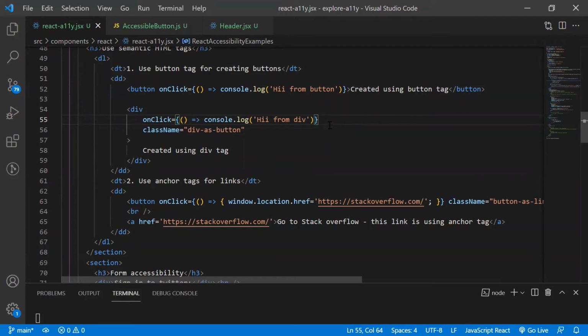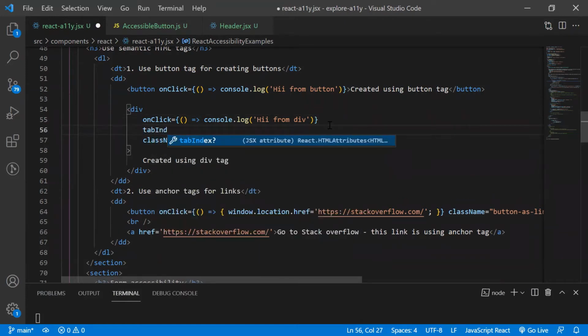Now, if there is a div and you want to make it clickable for some reason, always make sure that it is also keyboard accessible. How can we do that? There are multiple things we need to do here. For example, the first thing will be tabindex, because we want it to be tabbable. What tabindex does is put it in the tabbable flow.